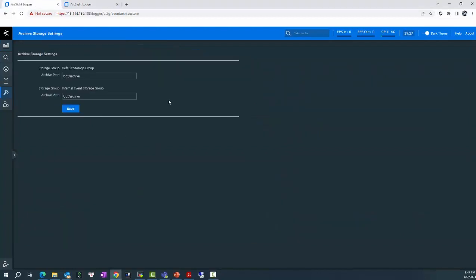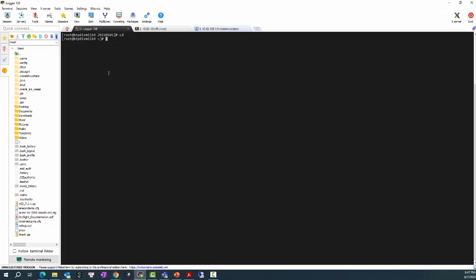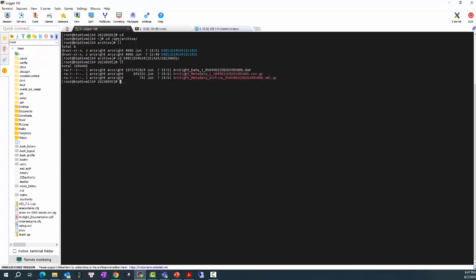For example, in this Logger, I have configured to store the event archive in a local folder named /opt/archive for both default storage group and internal event storage group. And when I access this folder archive, I will be able to see there are two subfolders for default storage group and internal event storage group, which contain the event archive for Logger here.